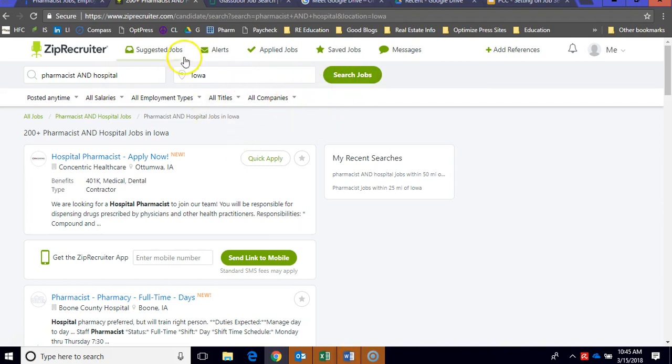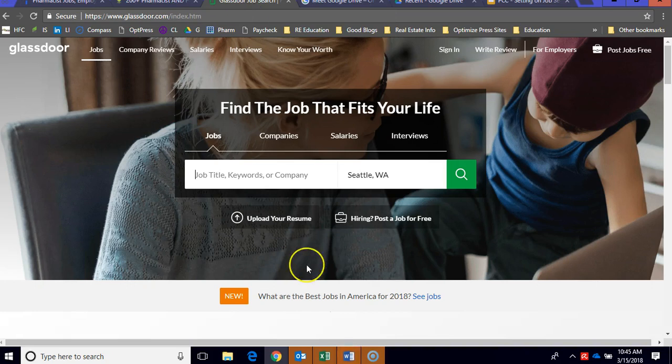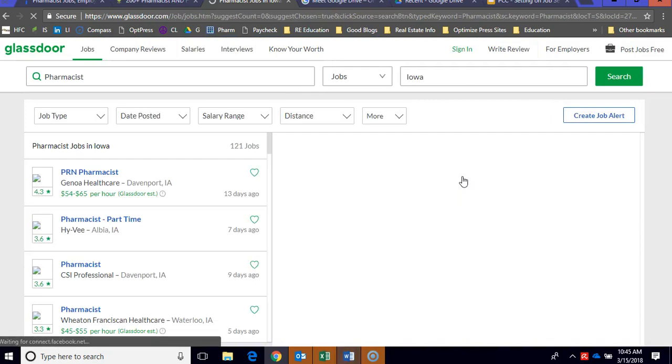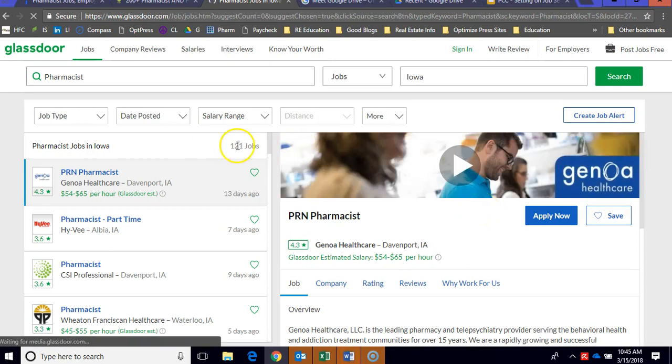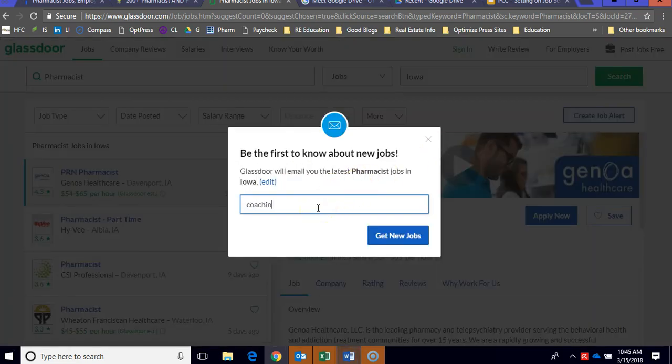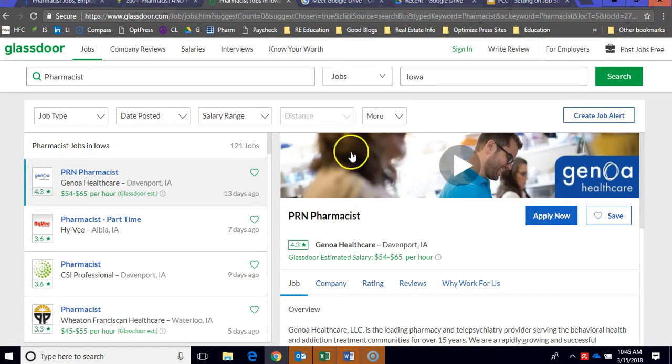Great. So let's move on and use Glassdoor, another one. Pharmacists in Iowa. Great. So you can see here, again, we have 121 positions, and they're different positions, so they're pulling from different places. So this is a really important strategy to put technology to work for you. So I'm going to create a job alert. Great. Got it. Okay. Excellent.